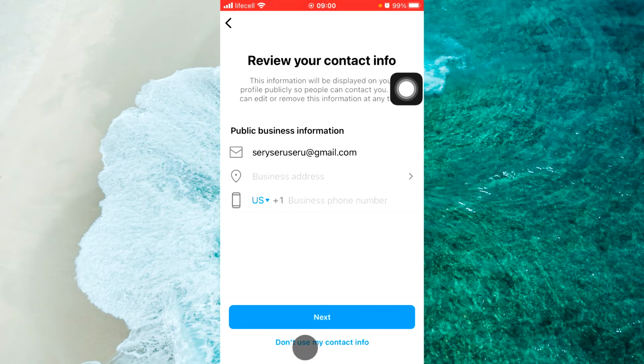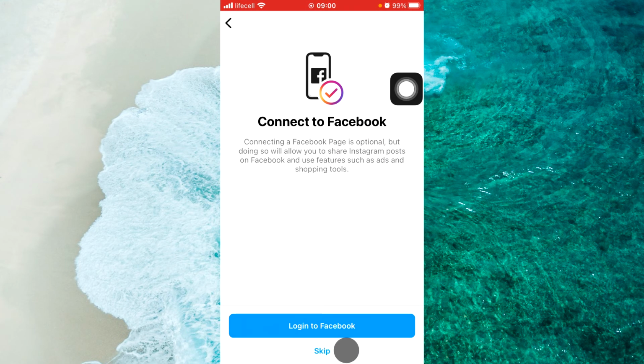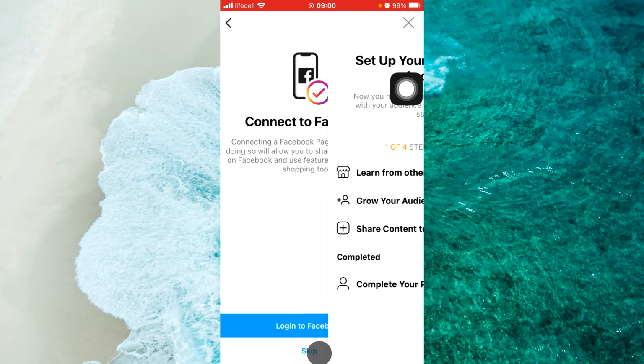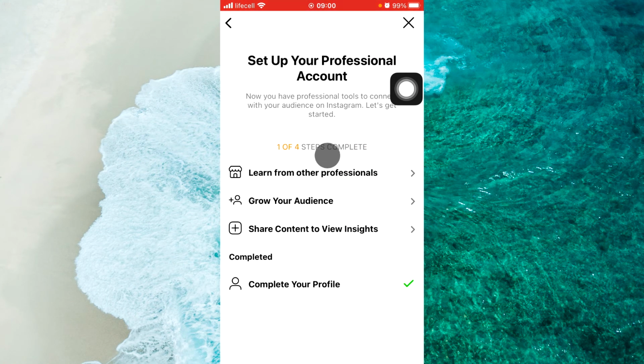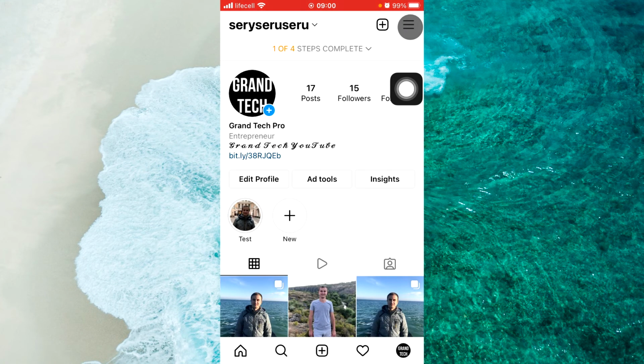Do not use my contact info if you don't want it. If you want to use your contact, tap on next. And of course you can connect your Facebook. I just tap on skip. Then tap on X at the top right corner. And now you have created a business account on Instagram.